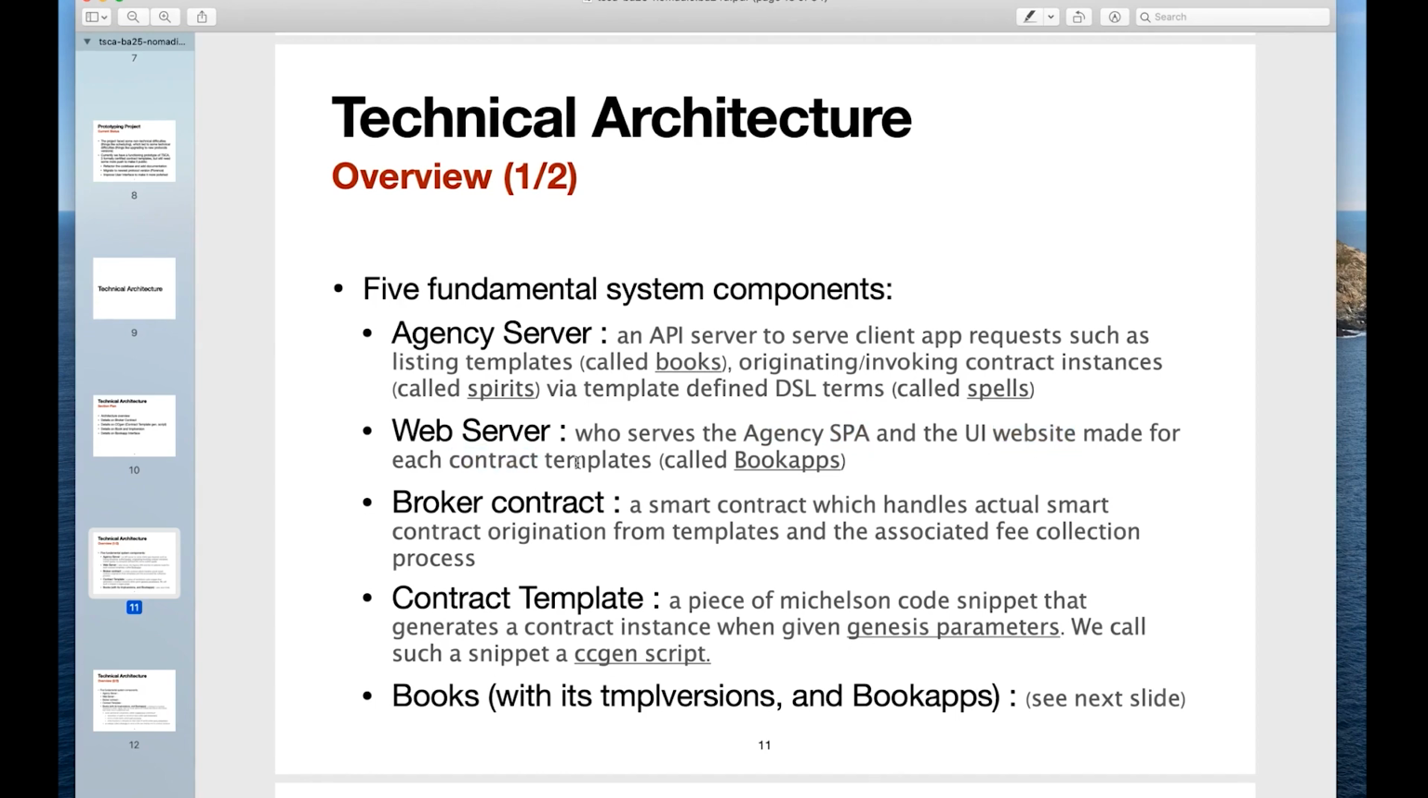As I have shown, every spirit has its own URL that you can go to, and the URL is a separate domain, so that's a whole website. That kind of a little bit unconventional handling is done by this web server. And as I mentioned, the website for each spirit is called a Bootcamp.